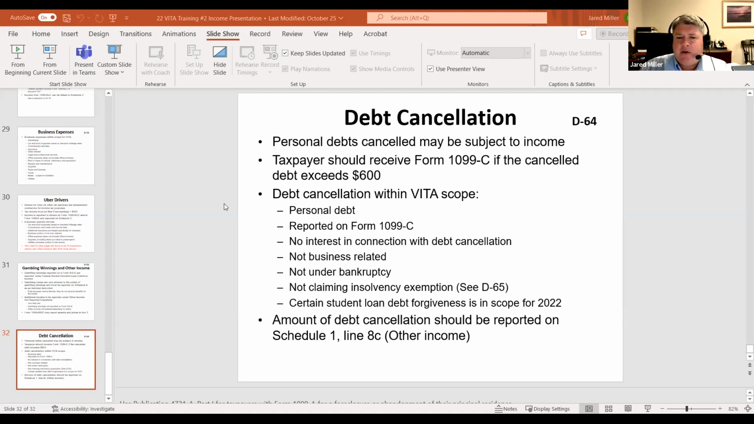So a couple of things that we have with debt cancellation, as long as it's personal debt, meaning that it's only credit card debt, it's not a business debt, it has to be reported on the 1099-C. It's not related to bankruptcy. There's no interest associated with it. We can actually prepare that return.